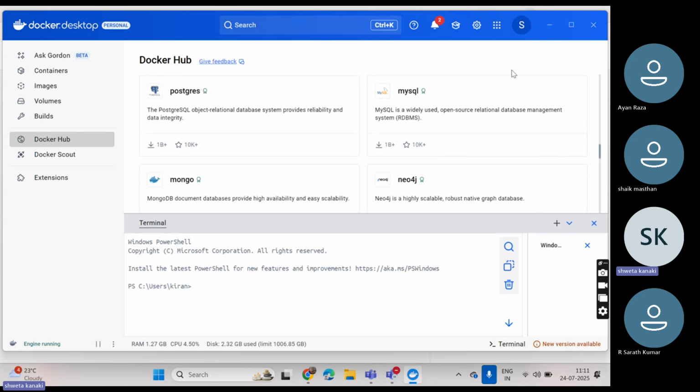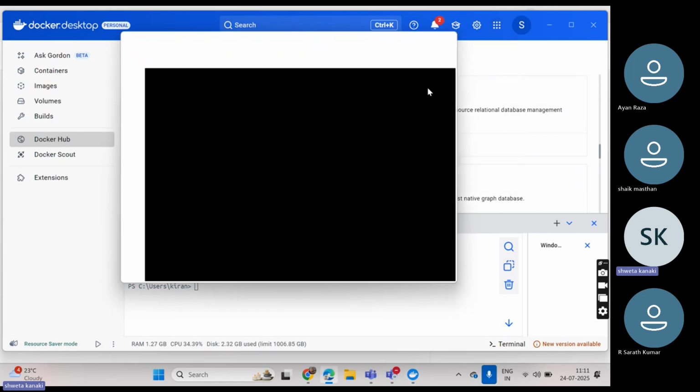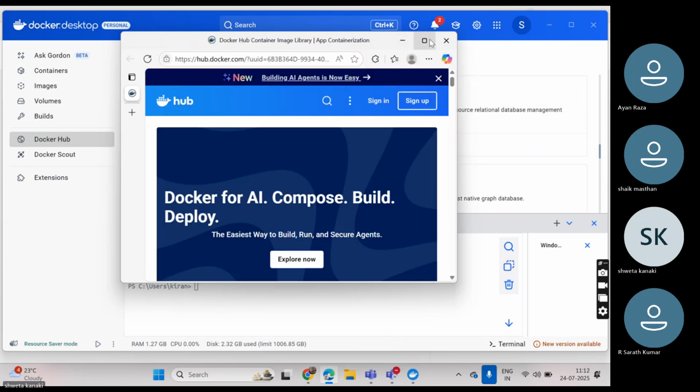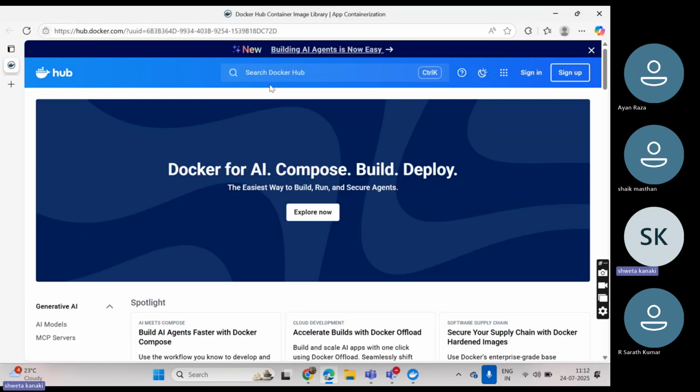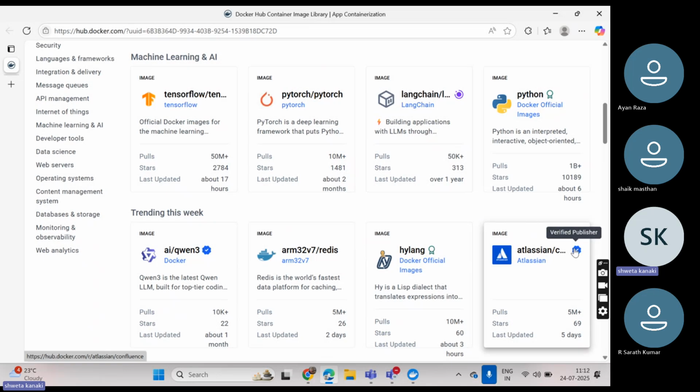If you go into Docker Hub, there are different kinds of images present. If you explore, there are symbols also. You can see this is a Docker official image, this is a sponsored one, and there are also verified publishers. These are the images we have.